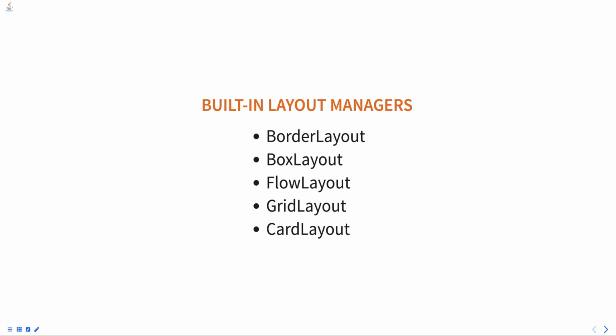Border layout organizes components into five regions: north, south, east, west, and center. Box layout organizes components in a single row or column. Flow layout organizes components in a flow left to right and top to bottom. Grid layout organizes components in a grid of rows and columns.